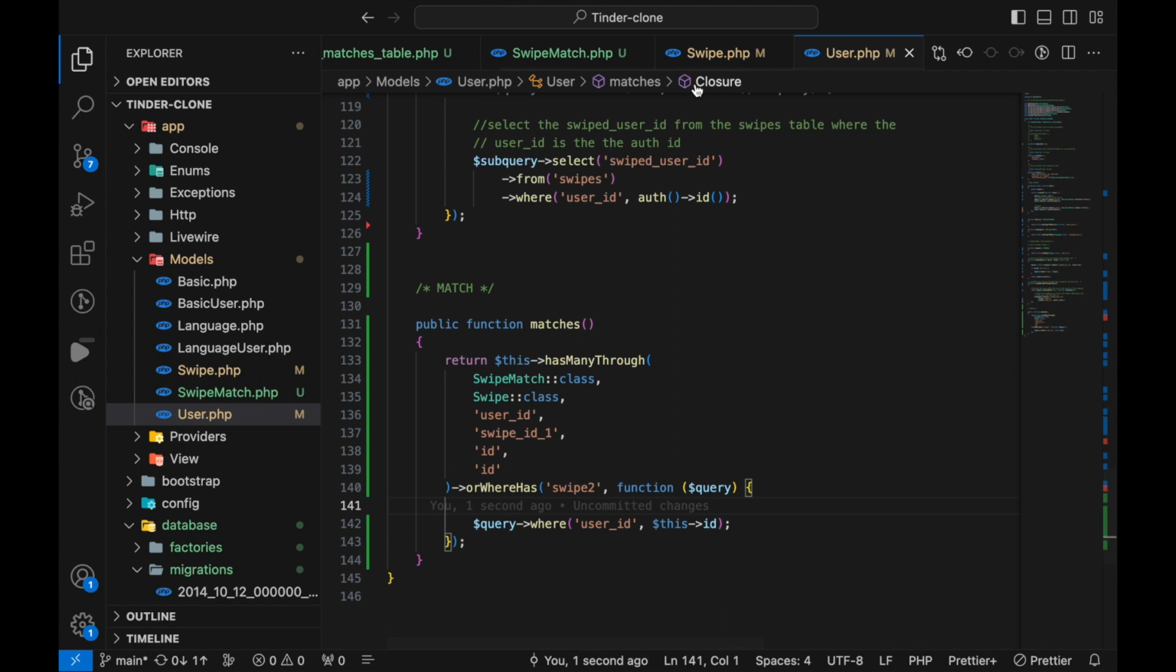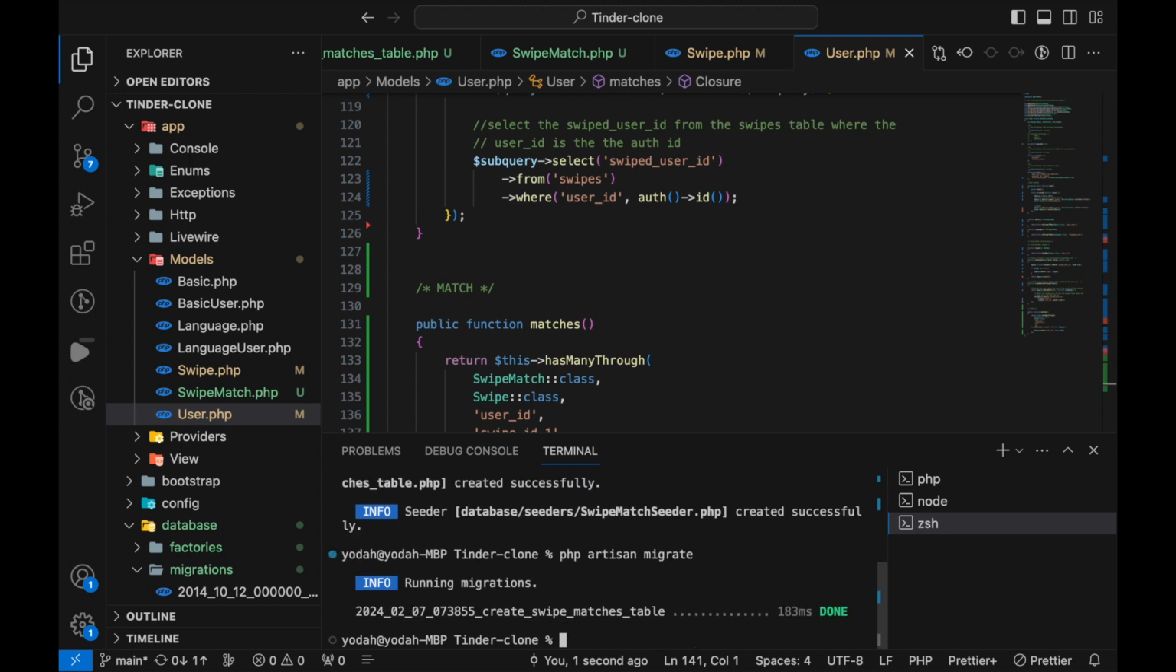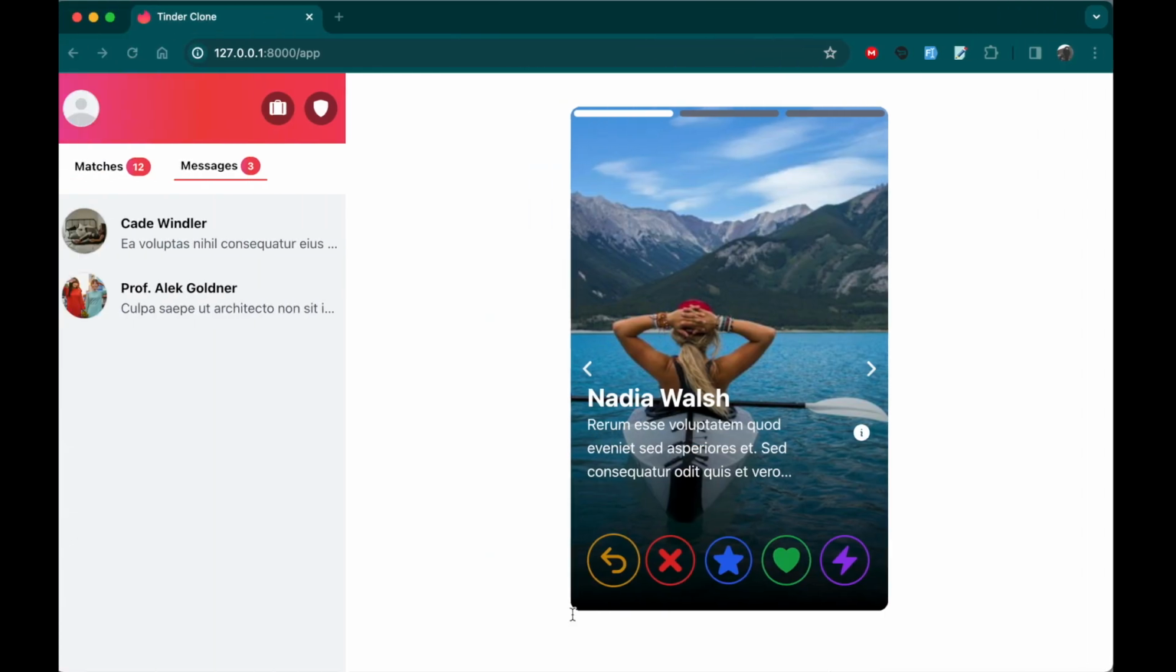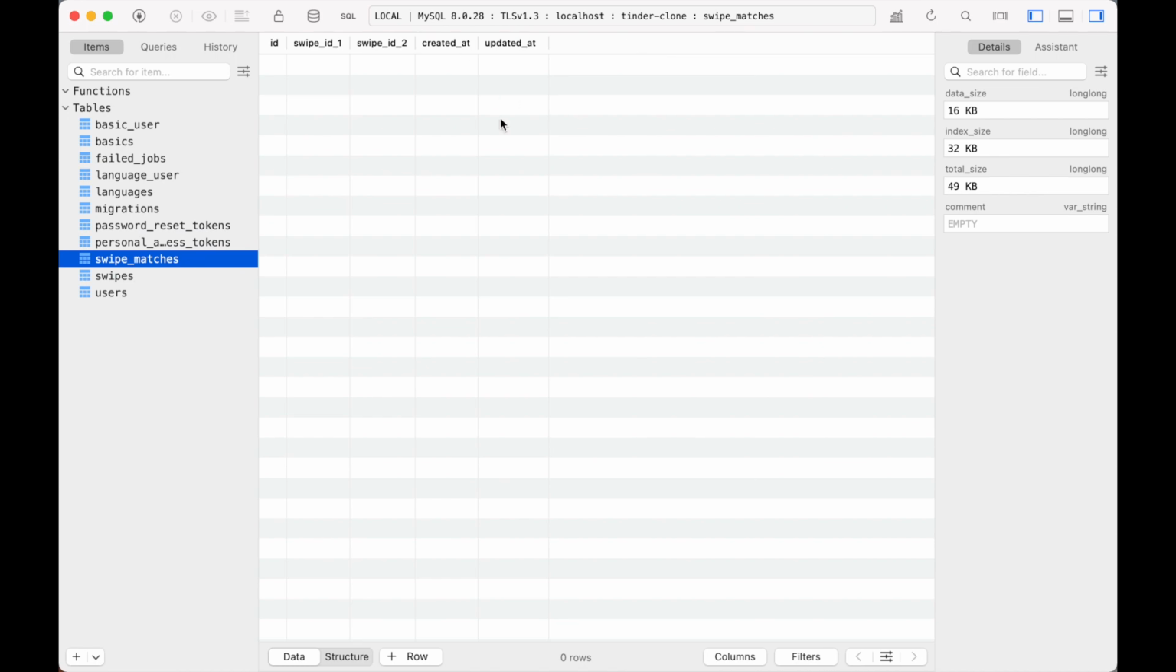So yeah, after creating that, we can simply go ahead and migrate our database. So here we can type php artisan migrate. Now swipe_matches has been created. If you go and check, refresh, now we have swipe_matches here. So that's it for this video. I'll see you guys in the next one.